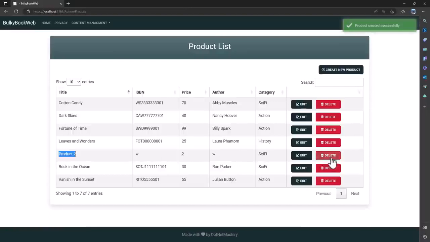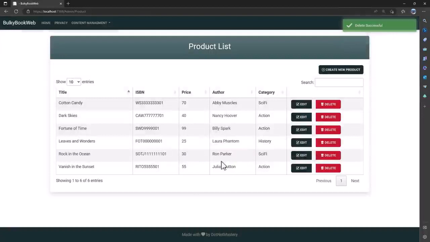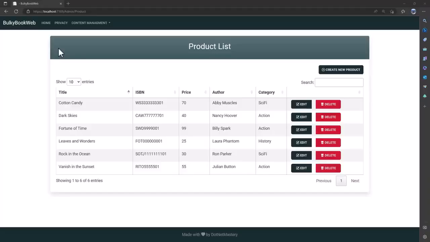Perfect, we have that here. We hit delete. Yes, deleted. Delete successful. And the data table also reloaded. With that, we have all the CRUD functionalities for product working as expected. We have made great progress with our project.